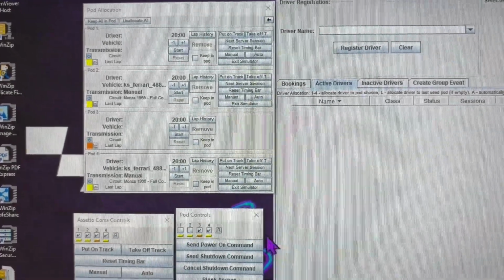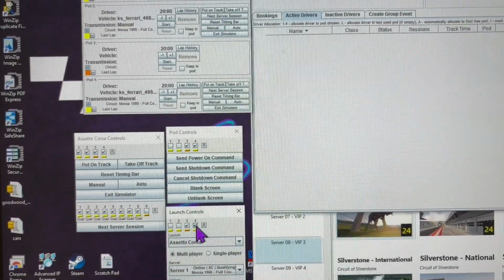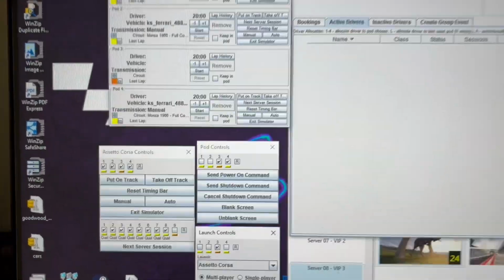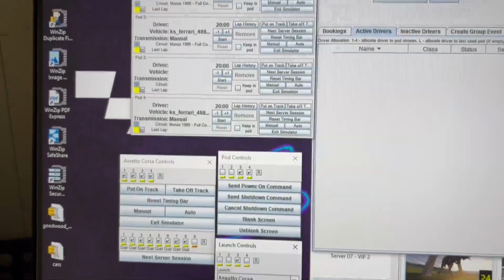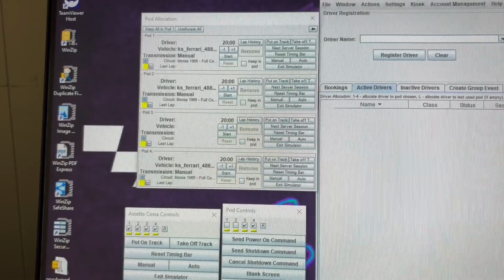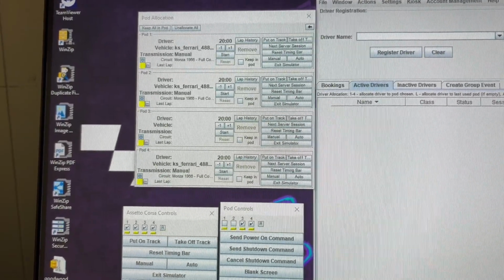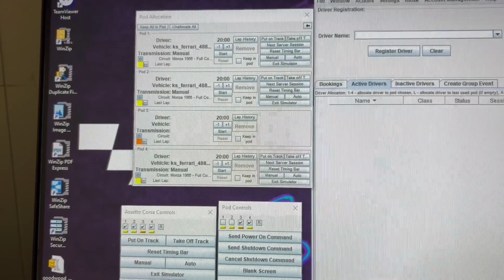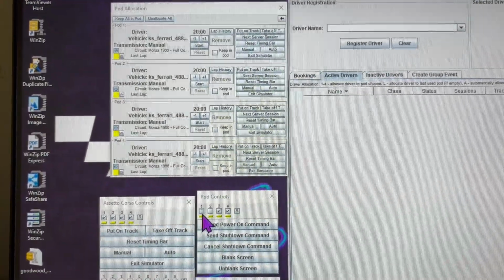Come on, pod 3. Let's do this again for pod 3. Let's relaunch that one. Let's see what happens here. Okay, so all of the pods are now launched, and we're going to put all the pods on track.